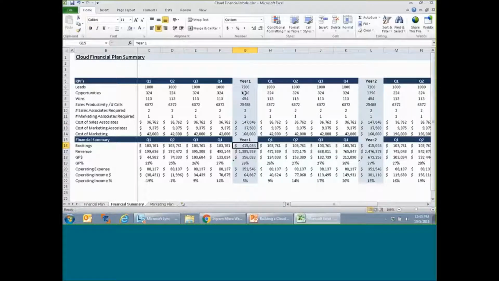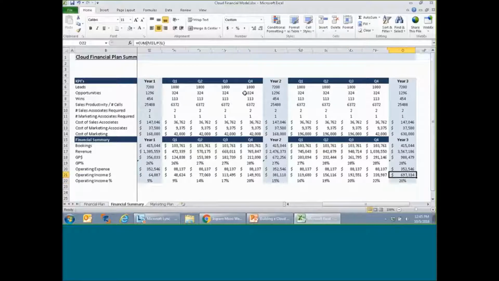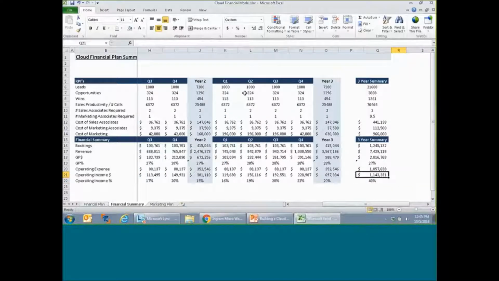And that's going to lay out your bookings, revenue, GP dollars, margin, GP percent, operating expense, operating income, and operating income percentage. So you can see this exact plan we looked at, year 1, it's positive, right? By Q3, you make $65,000 for the year, 5%. Keep doing it, sell some more, add your base, you're making $381,000 at 15%. By year 3, $697,000 at 20%. Your 3-year summary is you made $1 million in income, 40% OI when you add that all together, right?